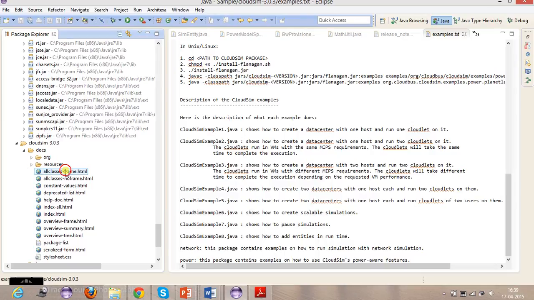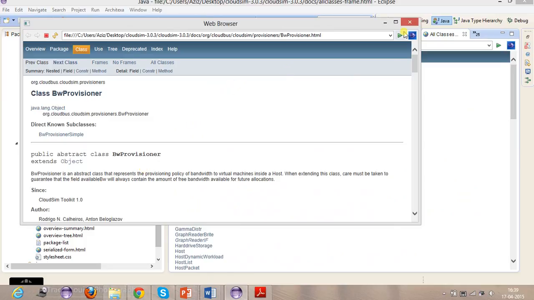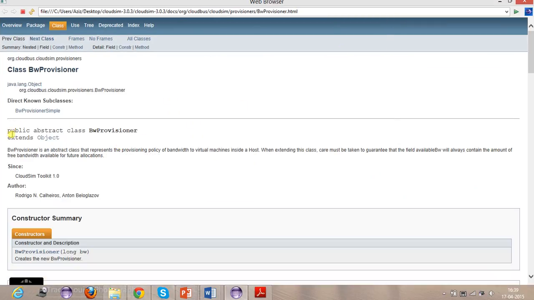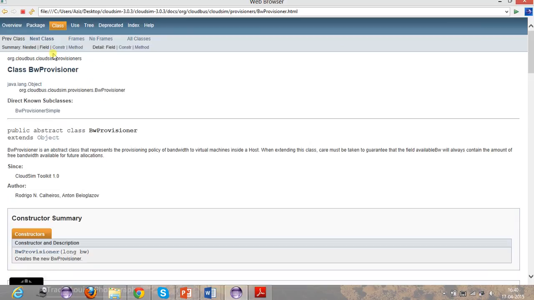And in the resource package, different classes are defined. So suppose I want to see what is the content of the bandwidth provisioner class, then just click and open. It defines all the major methods of the bandwidth provisioner class. So you can see the number of methods of this class also, and so on. So it is an easy and handy tool for our cloud.